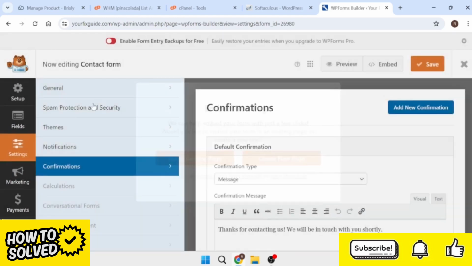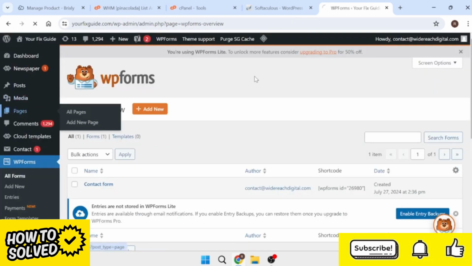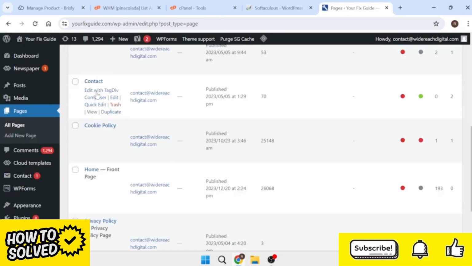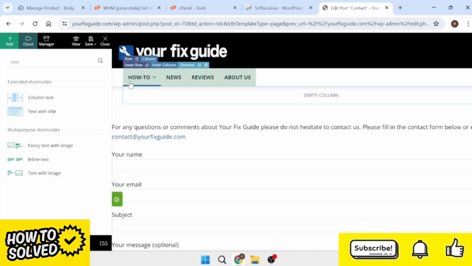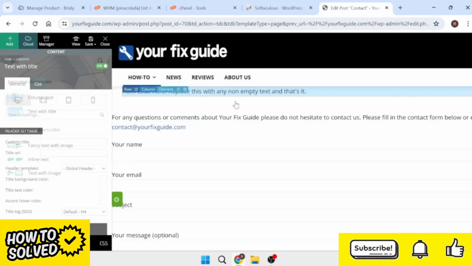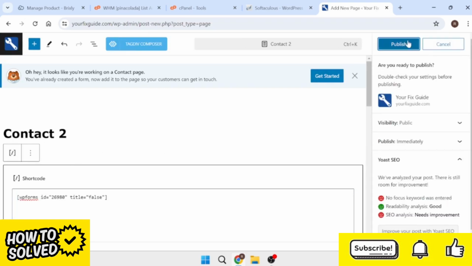Now all we simply need to do is come back over to our WordPress dashboard, come over to the page where we want this form to be displayed. So obviously we're going to have it on the contact page here. And then once you're inside of your theme editor, we simply need to add a text element on the screen. So I'm just going to type in text. Obviously yours might look slightly different to this, but we just need to be able to add some text inside of it. And then if I go ahead and paste that shortcode inside of it, click on publish or save.